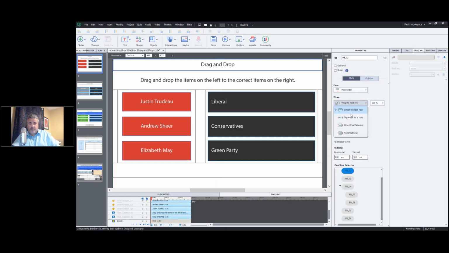So I'm going to make a few changes here. I'm actually just selecting each of my fluid boxes and changing them all to squeeze in a row. Especially important here with the drag and drop items themselves. So let's just keep those in the same configuration. I actually almost wish that Adobe put this as the default rather than wrap to next row. Squeeze in a row seems to be a little bit more natural looking. And then, of course, in certain circumstances, you could change it to one of the other configurations.